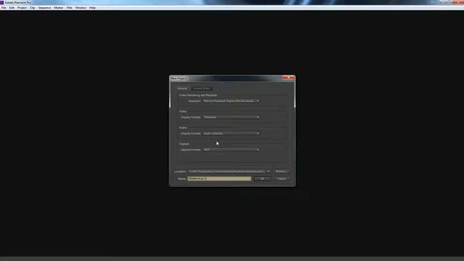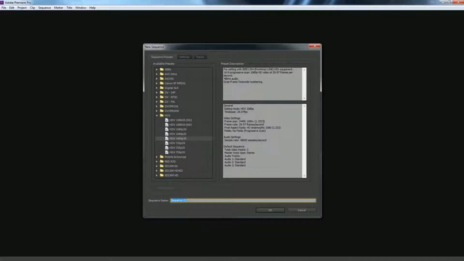Now, what you need to make sure is your capture format is HDV, and apart from that, don't touch anything else and click OK. Now, it's going to bring you to this screen, which to new people will look a bit overwhelming, and you'll be like, oh my god, what do I choose? If you're doing normal gameplay commentary and not using a video camera, then you don't need to look into this. All you need to do is go straight down to HDV and choose HDV 1080p 30 frames a second. In CS6, this really isn't that important, and you'll see in just a moment.